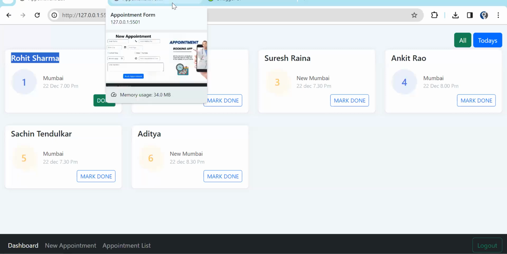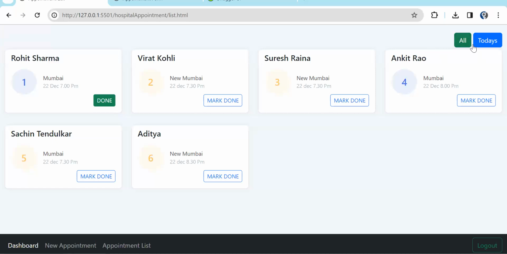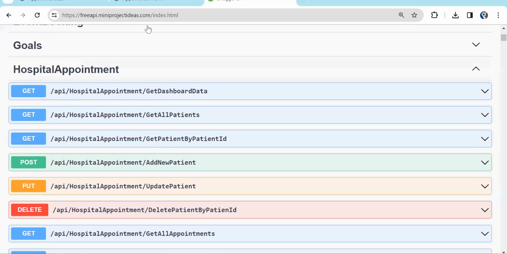And one more page we will be creating, that will be the dashboard: how many visits we have today, how many are done, how many are left. And here in the appointment list, you can see two buttons are there. If we click on all, we get to see all the appointments done till now. But if we click on 2 days, we will only get to see the 2 days appointments, just to filter out, right?